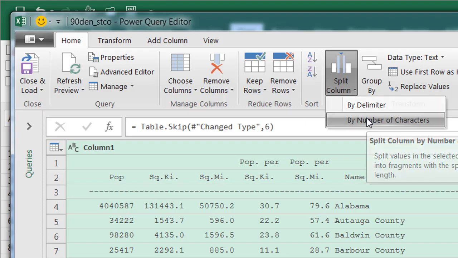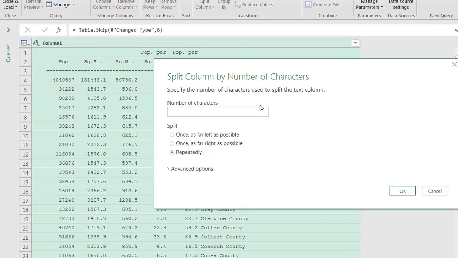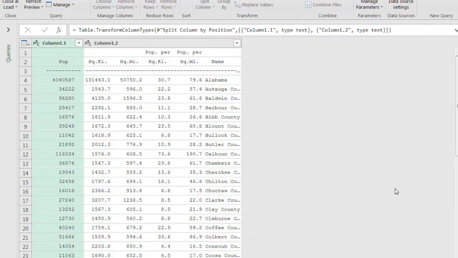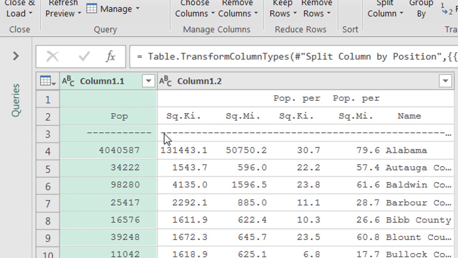And we're going to split by the number of characters. So the first one's going to be 15, and we're going to select just once, as far left as possible, to do that first column. So it's kind of a guesstimate right now. We split that up, and it's split up pretty nicely. And we do the same here for this one. We can count about how many spaces we've got.